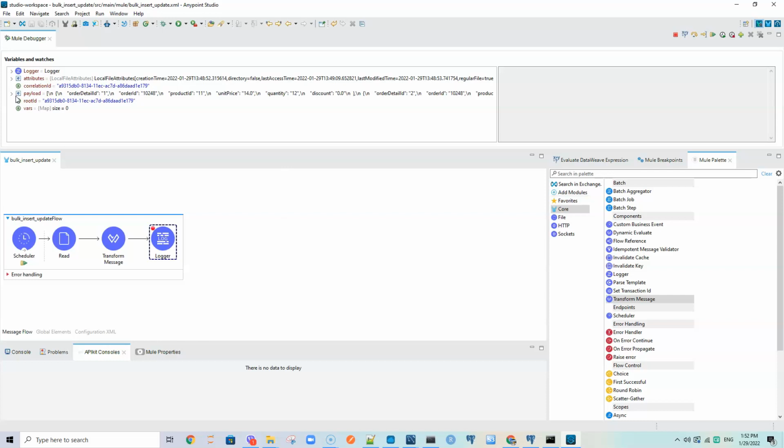As you can see, our interest is the payload. If I click payload here, we see we have one object. This corresponds to one row. We have order detail ID, order ID, product ID, unit price, quantity, and discount. So this is one row, one object. We have an array of objects, another object here, and so on. So this confirms that the data transformation is appropriate, and we can use a bulk insert.